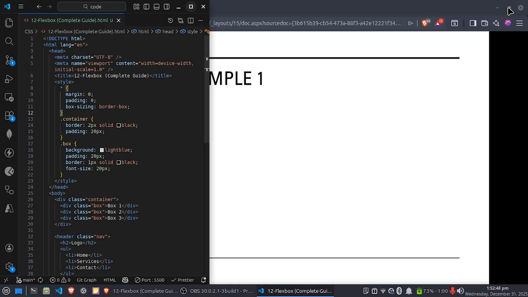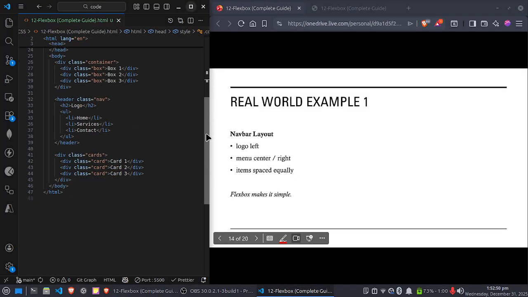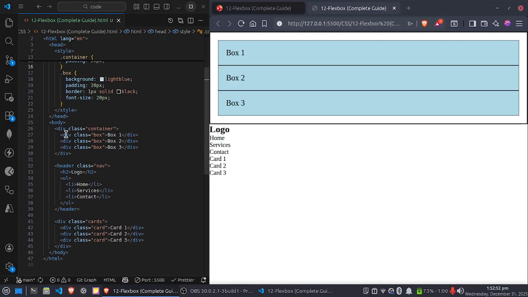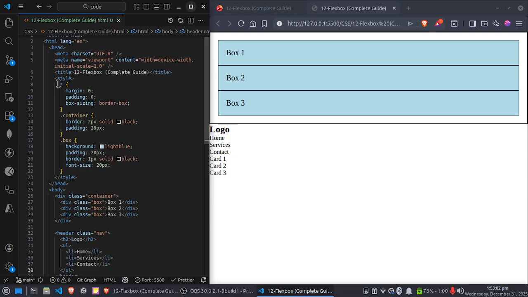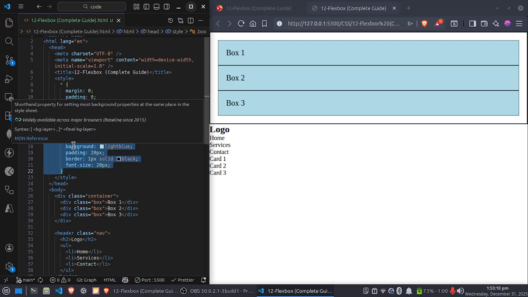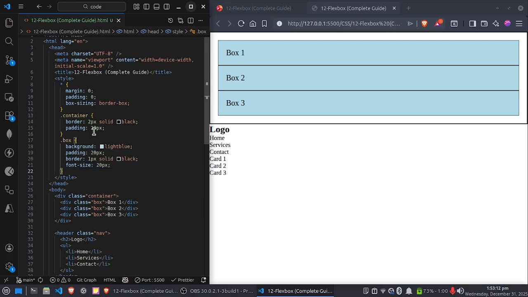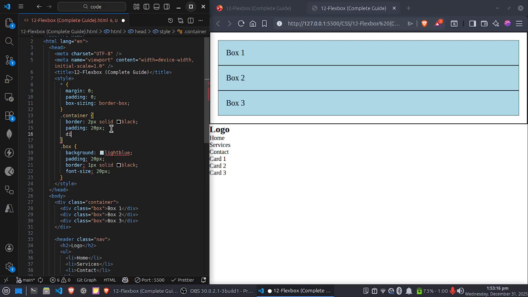I already have this basic HTML structure, having this div container and boxes, and this navbar real example. So let's first see this reset CSS, and the container properties, basic padding and border, and the box has a background color, padding, border, and font size. So first write display flex in this.